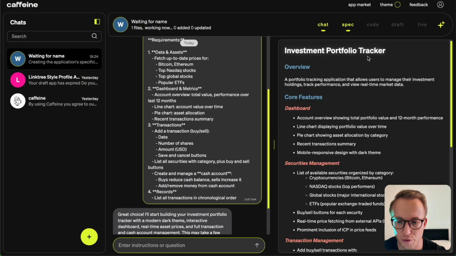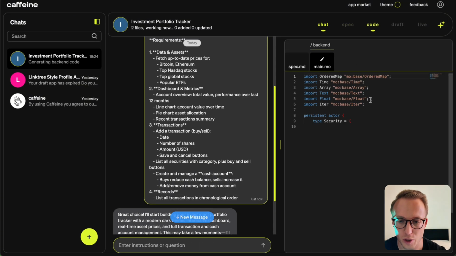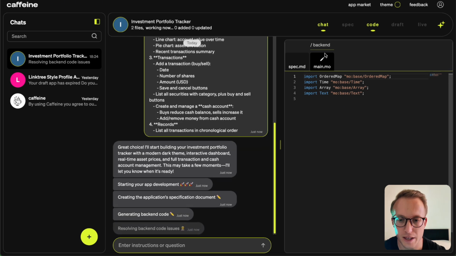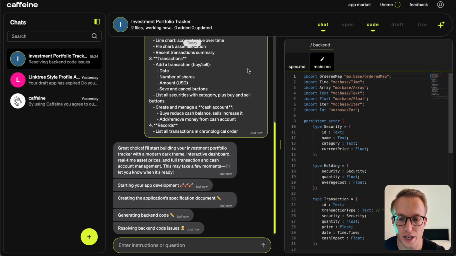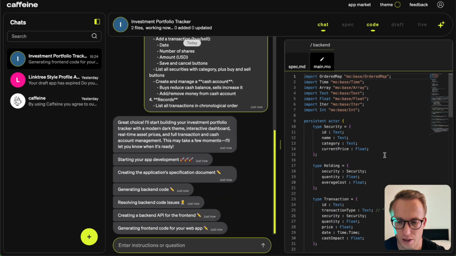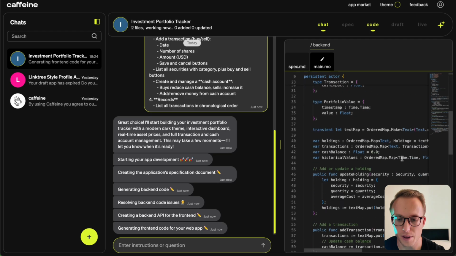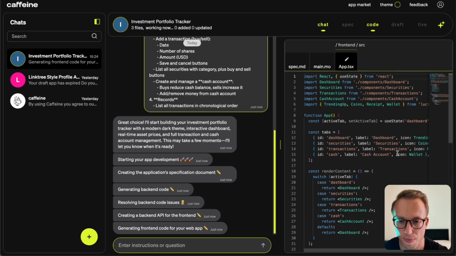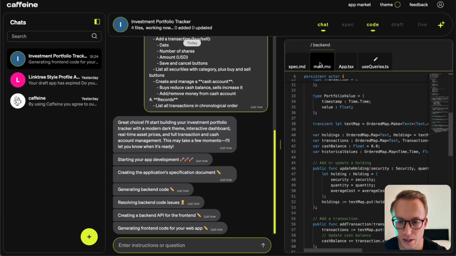It's creating a spec file right now. So kind of a project requirement document. And then it's also starting right away coding this up. And it's starting now with the backend. So because this is running on the blockchain, they use a different programming language for the backend. It's called Motoko, and it looks very similar from the syntax to JavaScript, but I'm not an expert in Motoko, so I also don't know what's exactly going on here.